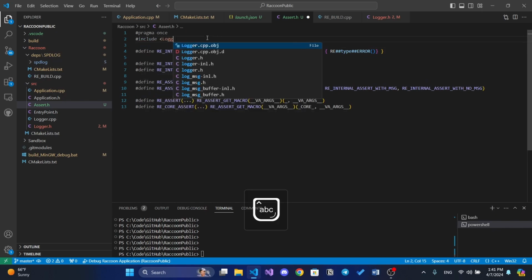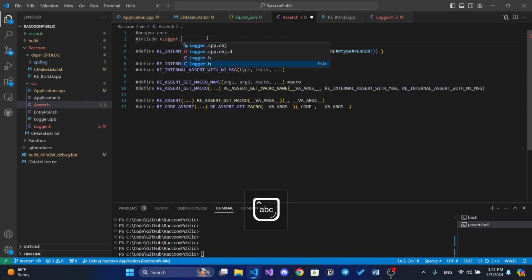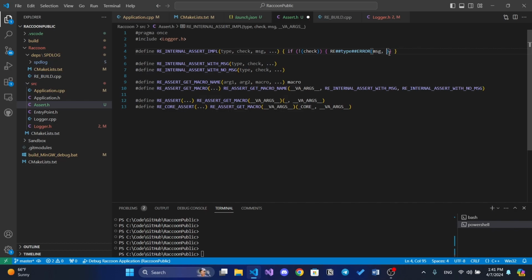Include logger.h. Okay. And we need to paste a message and arguments to this message if there are any. Okay, that's pretty much it.